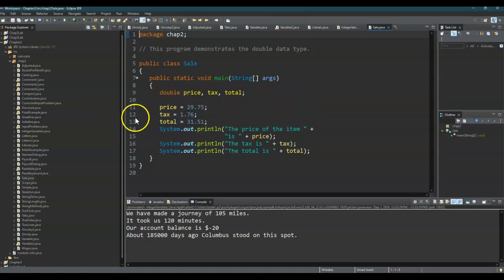Now look what they did here. Instead of having three separate lines that said double price, double tax, and double total, we can actually do it on one line by just saying double price, comma, tax, comma, total. So I can actually declare three variables on one line.